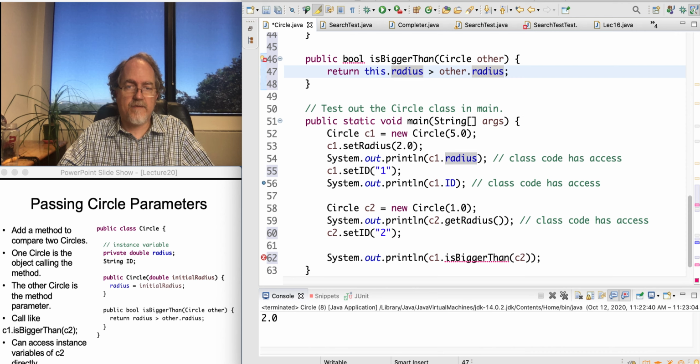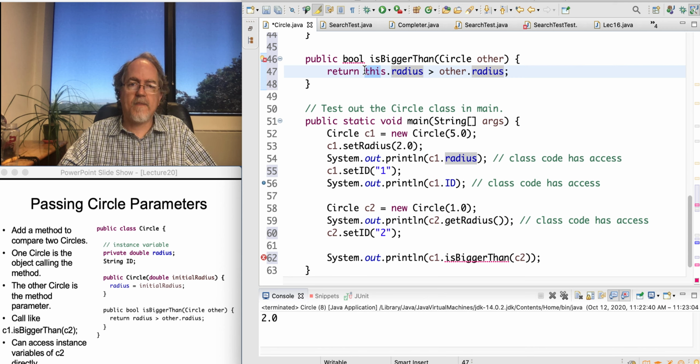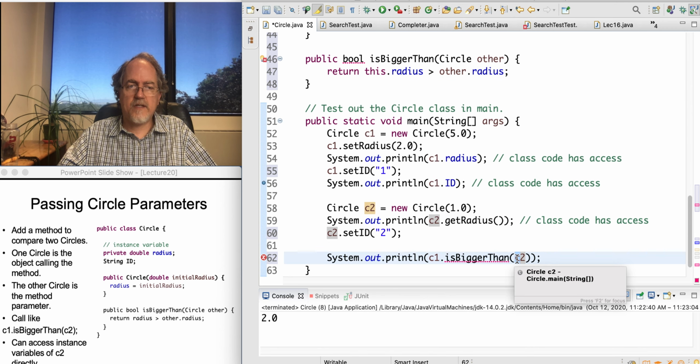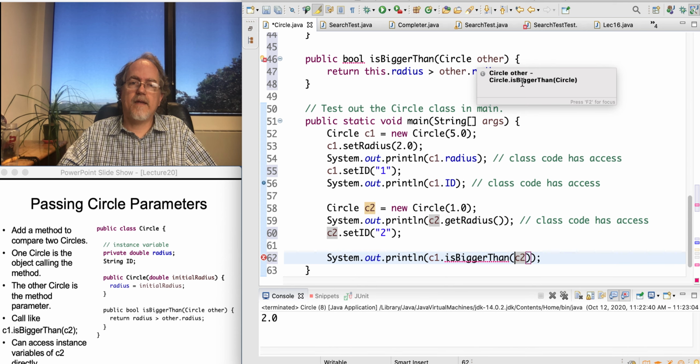I could put this in front of this, and again say, what is this? This is the object that called the method, and C1 is the object that called the method. So this is saying C1's radius is bigger than the other radius. Where does the other radius come from? It comes from this object, C2. C2, its reference is passed to here, other, and it's accessed in here.